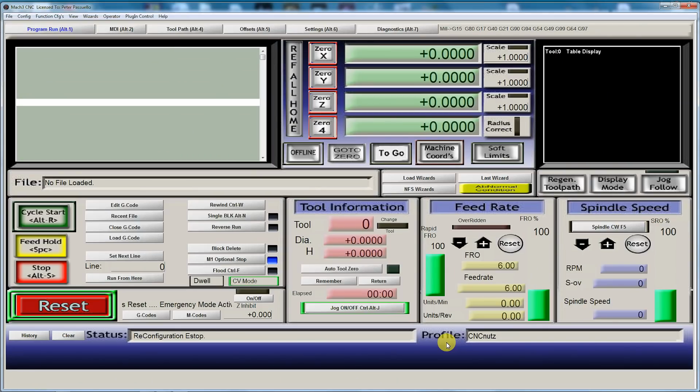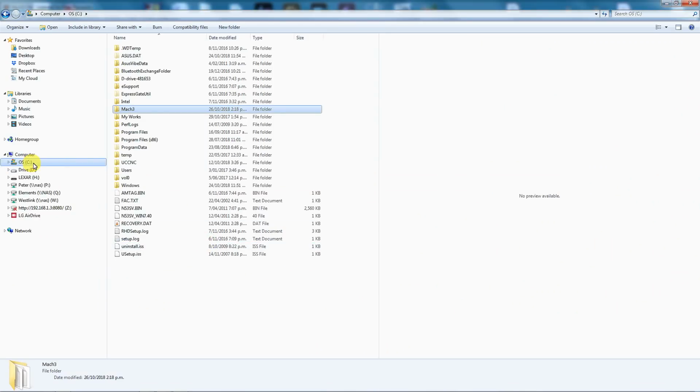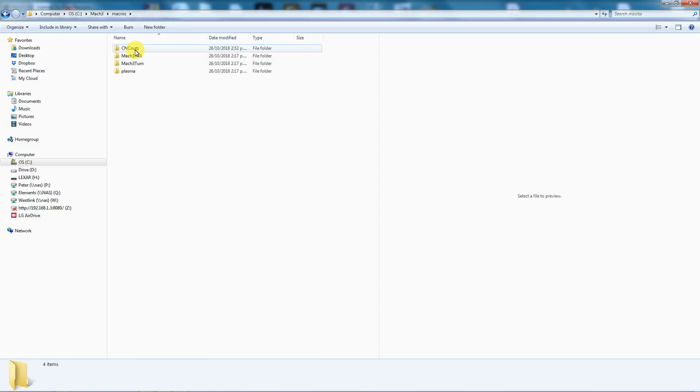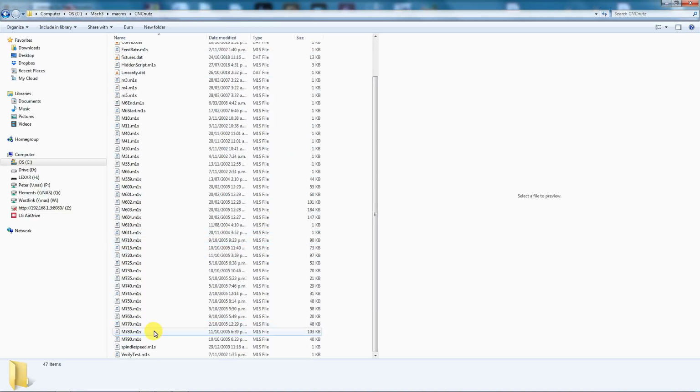Let's try this with Mach 3. So before we install our macro, we first need to find out the name of our machine. And as you can see on mine, when I open Mach 3 and look down here at Profile, I see the name is CNCnutz. I now go to the C drive on my PC, to the Mach 3 folder, look down for the macros folder, and find the CNCnutz folder. In here are all the macros used in Mach 3.